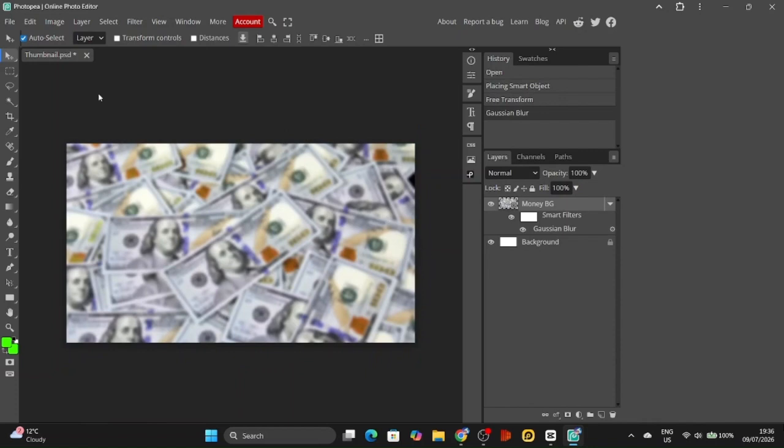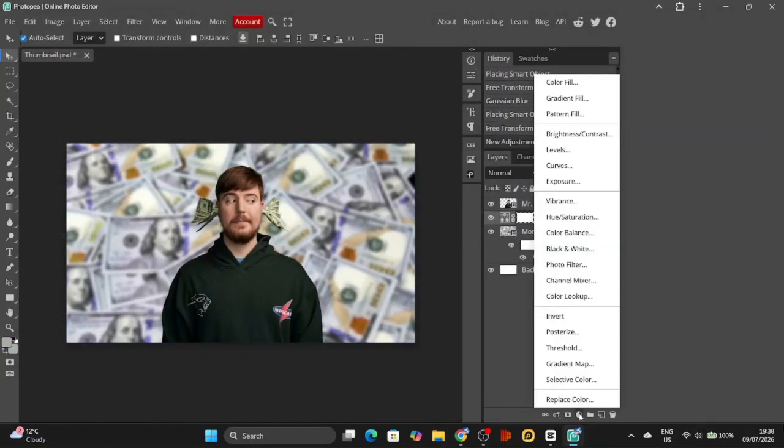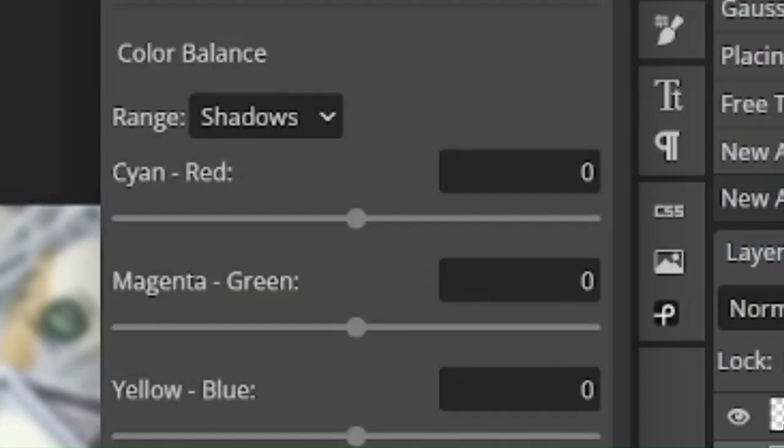Now import the subject, which in this case is MrBeast. I've already made its background transparent. Next, adjust the RGB values accordingly so that red is -3, green is 100, and blue is -18.